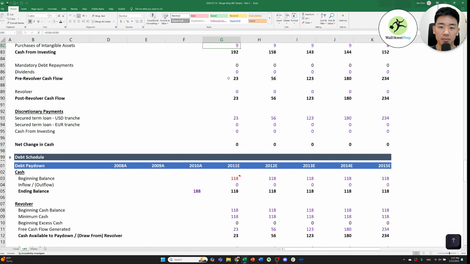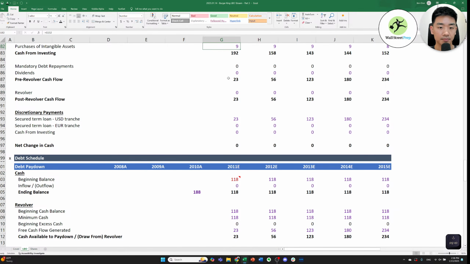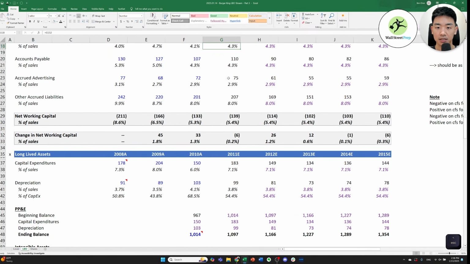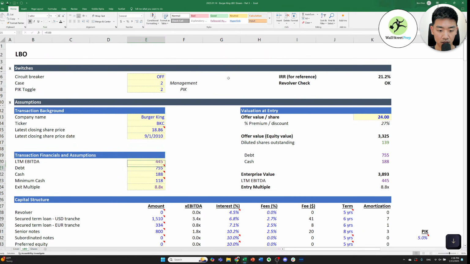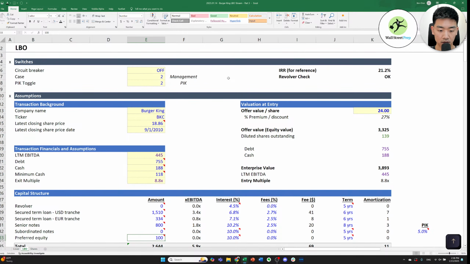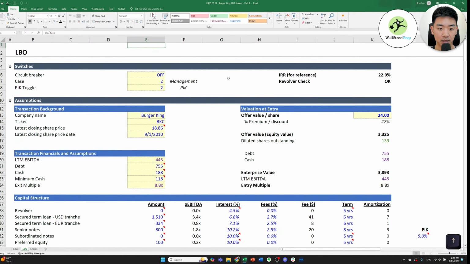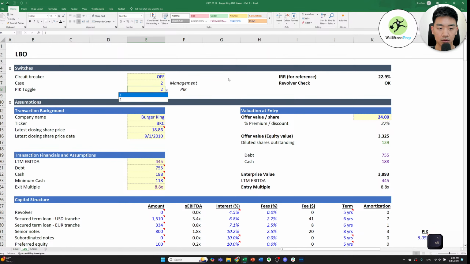And I guess really quickly, I can just show you guys what we did and what it looks like. So if I change preferred equity to 100, and then I change the PIK toggle to cash, so dividends, then what you'll notice, go down.